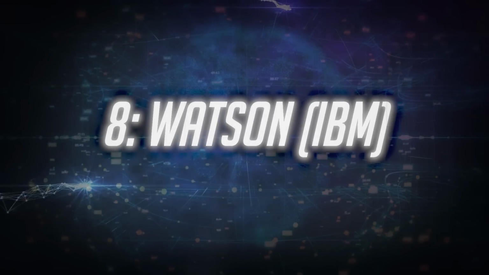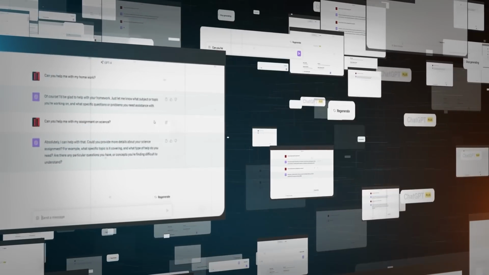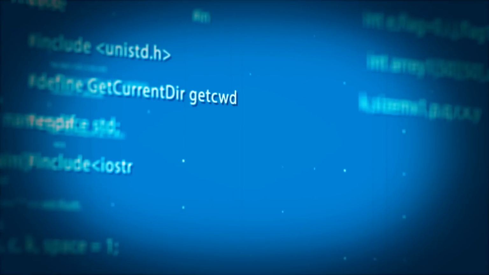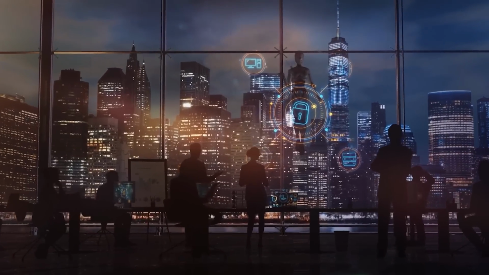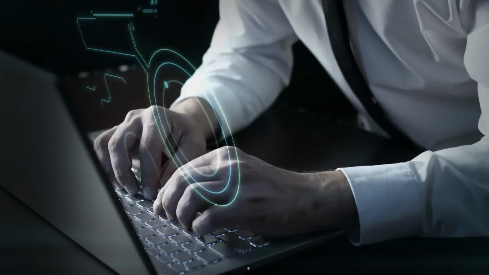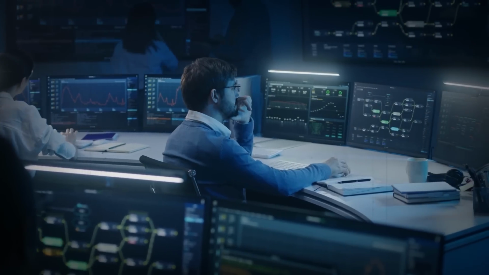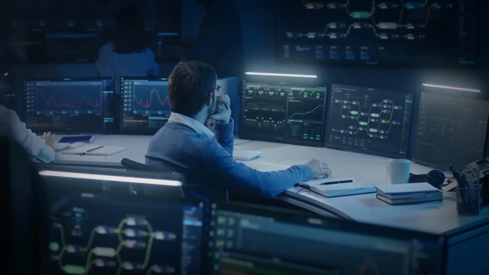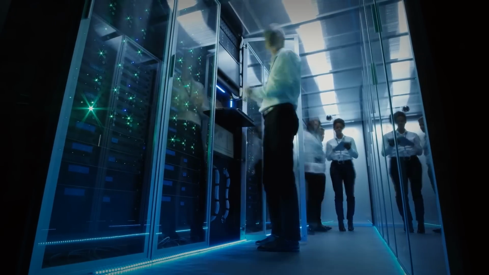Number 8. Watson, IBM. Watson is the brainchild of IBM. Initially designed as a chatbot armed with advanced language skills and neural networks, Watson's journey took a thrilling turn when it faced off against human champions on the iconic quiz show, Jeopardy. Surpassing expectations, Watson clinched victory, claiming a hefty prize of $1 million. Since then, Watson has evolved into a versatile tool, finding its way into various applications crafted by IBM engineers.